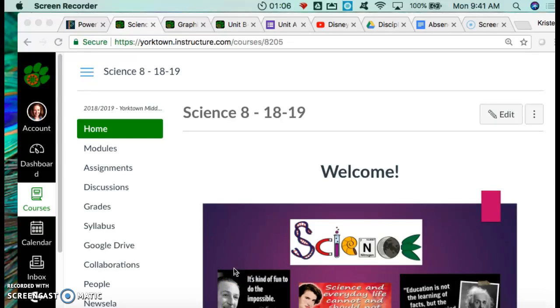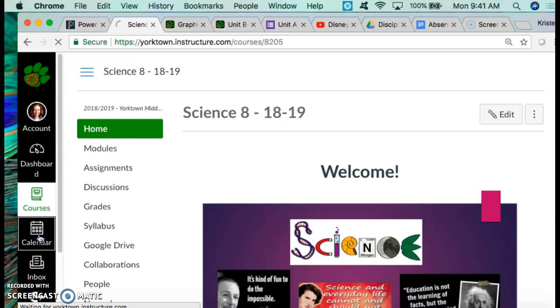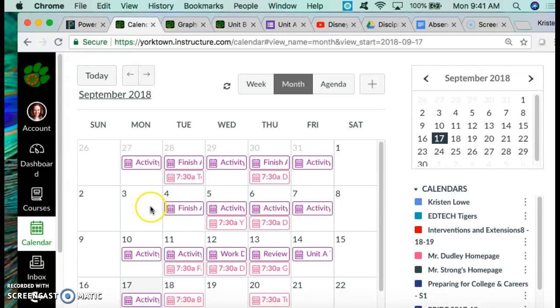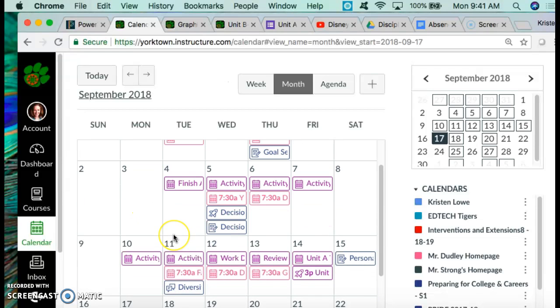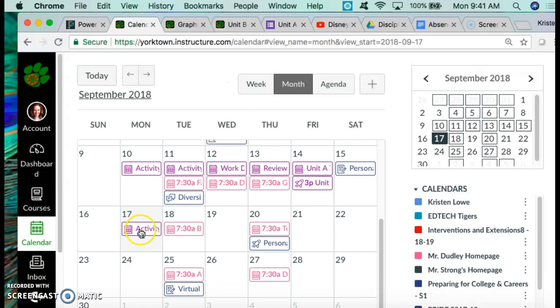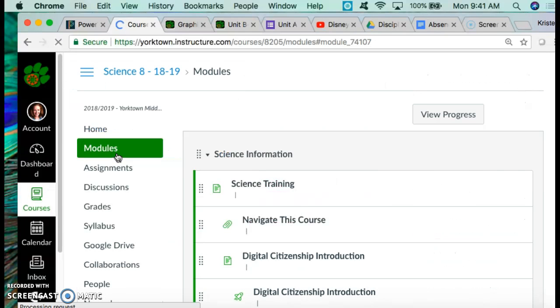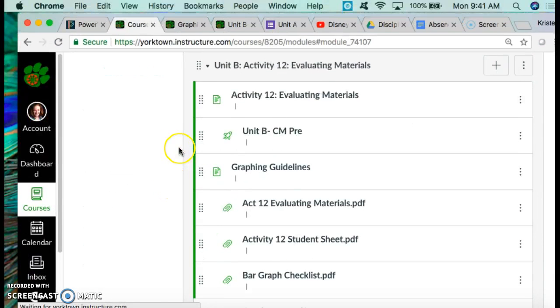In order to do missing work, you'll have to log on to Canvas and click on Calendar. You'll have to click on the day that you missed. For example, if you miss September 17th, that says Activity 12 and it has a link to a module. Click on that link. It will take you to Activity 12.